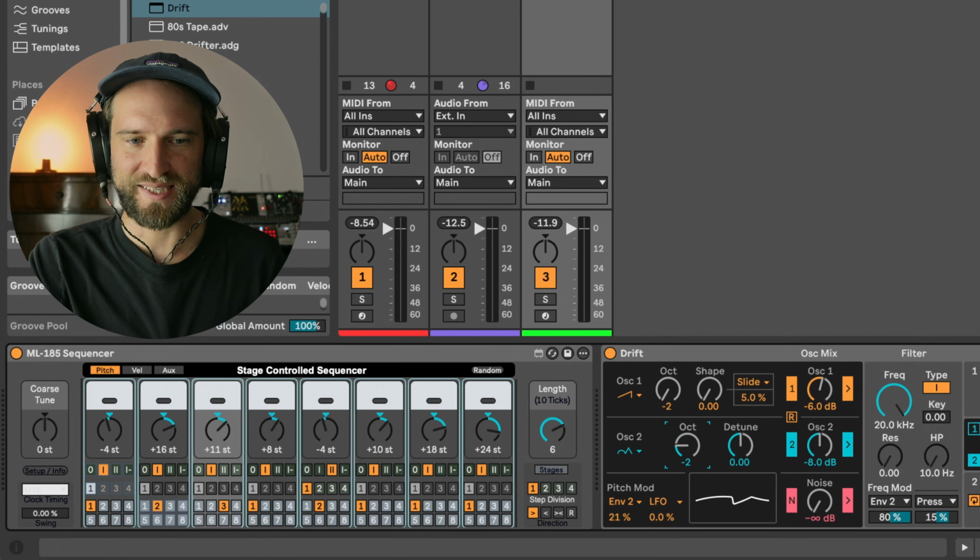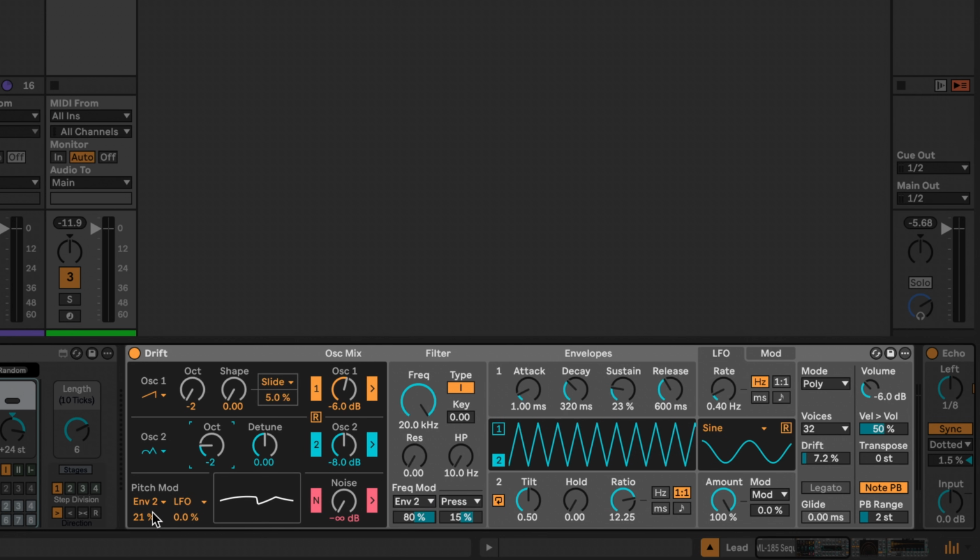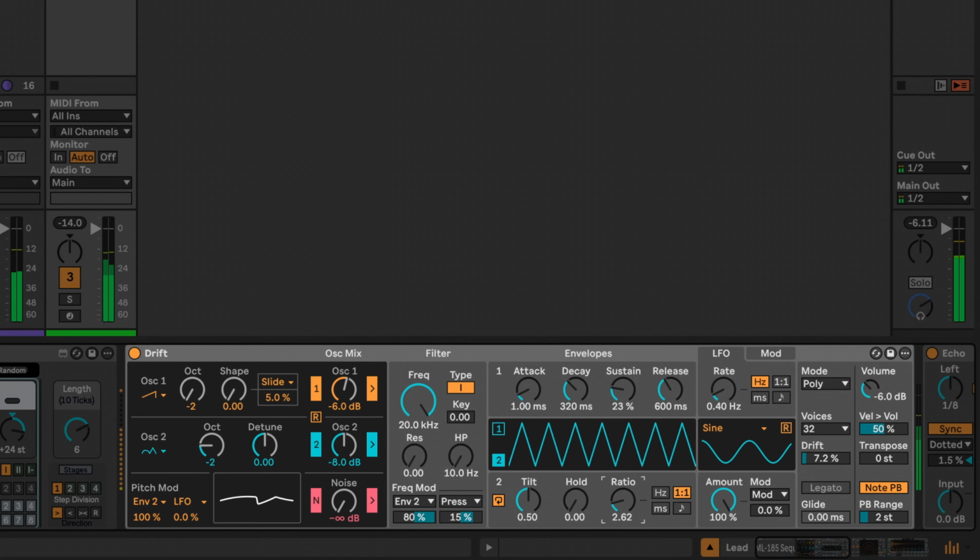These are pretty spacey sounds, but that's for sure not everything. Let's bring this back to a more normal state now. Let's play around with the shape of this.